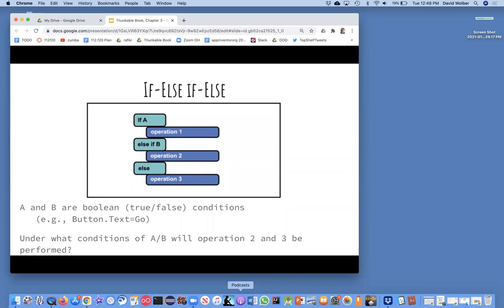So an app allows you to ask questions, and they're if questions. Else means otherwise, right? And you can also do else if. So in this little diagram, just think of A and B as some condition, some Boolean, true-false thing, like is the background color red. But you can ask essentially any question in your app. And in this case, under what conditions of A and B will operation 2 and 3 occur?